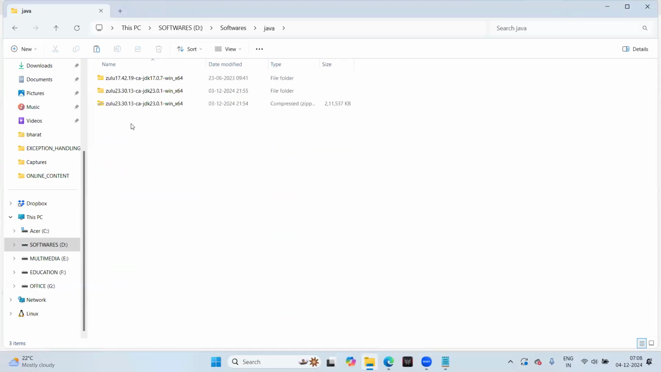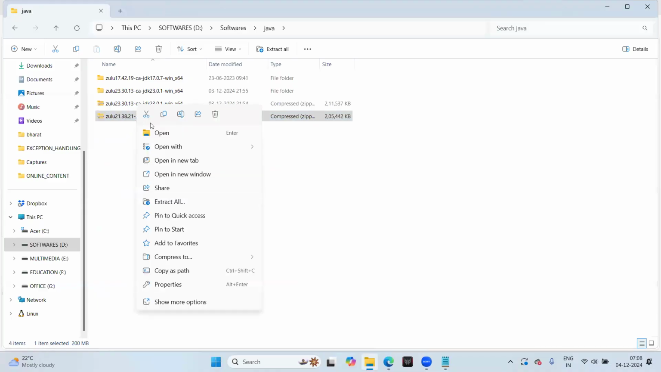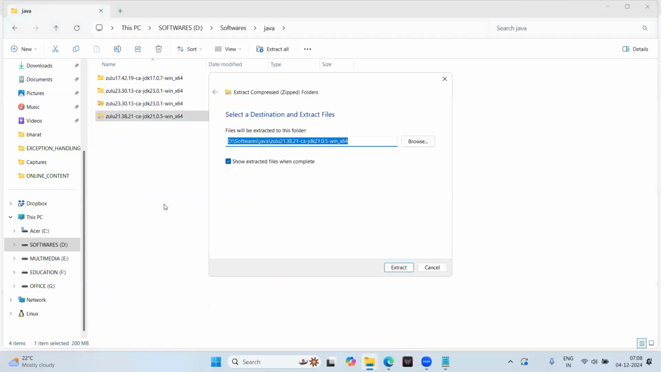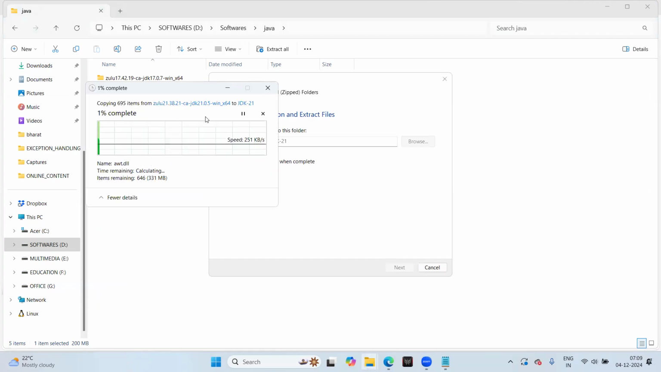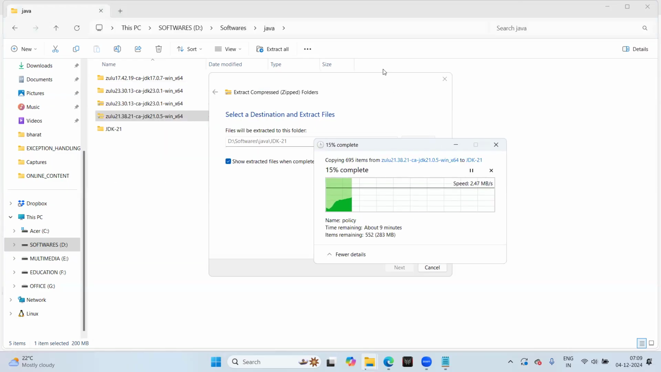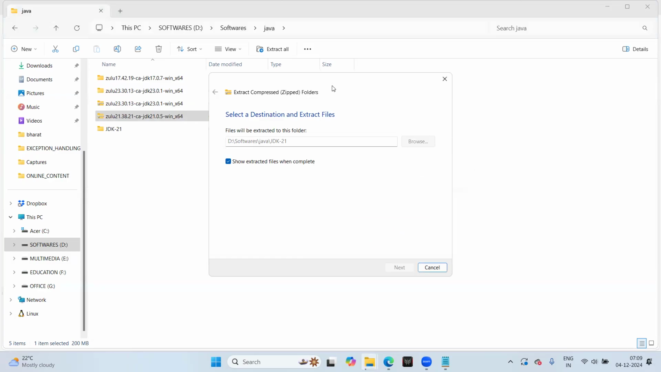You can just extract it. Extract all. It should be in the correct Java folder, JDK 21. Extract. So it will copy all the files from that respective zip folder to our local machine. Once it is done, the next steps we need to do, it might take some time. Meanwhile, let me show you what we need to do. Let me minimize this one.